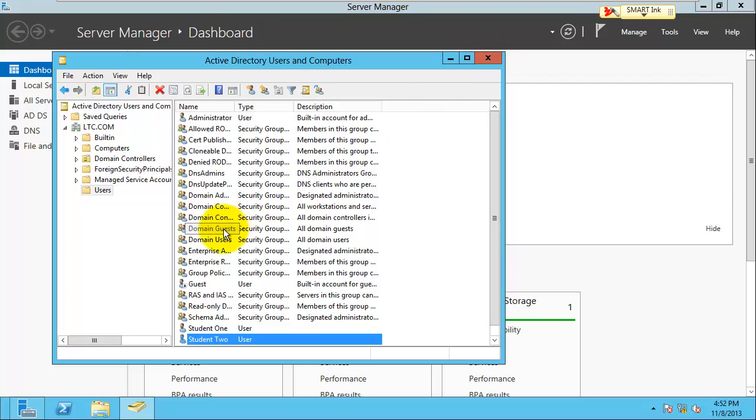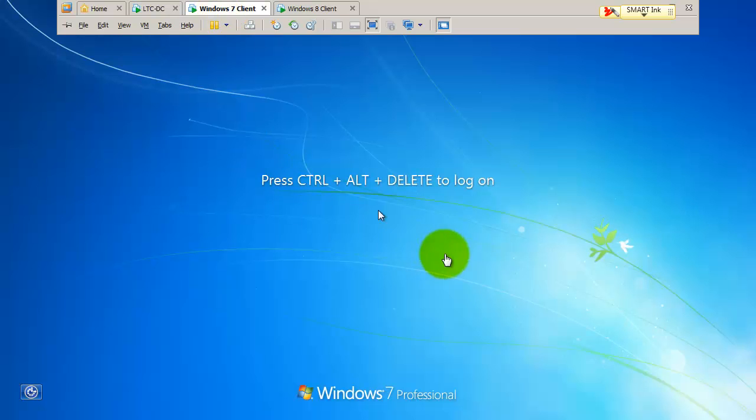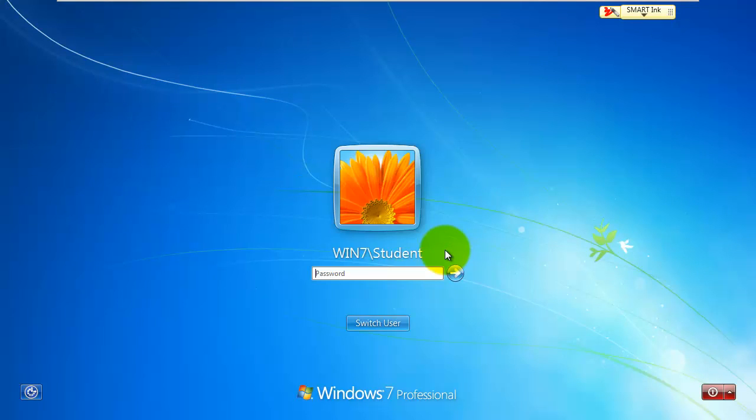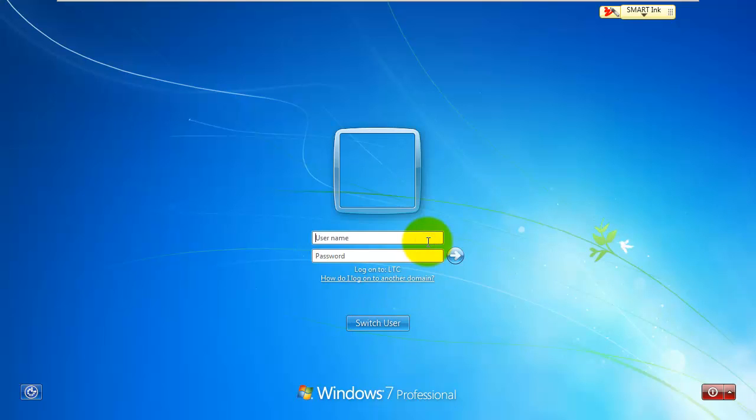I'm going to switch over to my different clients now. So let's go to Windows 7 Client, and this brings me to the login screen. If I do Control-Alt-Insert, because I'm in a virtual environment, it wants to bring me into that student account on the local machine again. I don't want to do that. I want to switch to a different user. So I'll click on Other User.